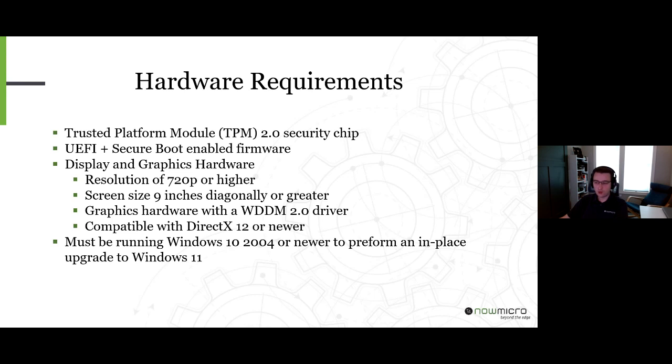There are also a few new requirements for the display and graphics hardware in Windows 11. The display attached to the system needs to have a resolution of 720p or higher, and the physical size of the display also needs to be 9 inches diagonally. The graphics processor in the system needs to have a WDDM 2.0 driver and also needs to support DirectX 12 or newer.